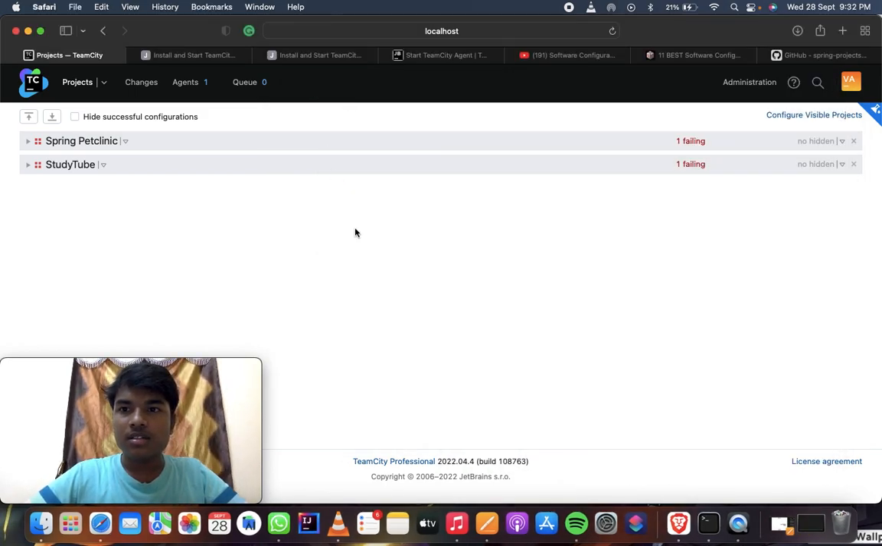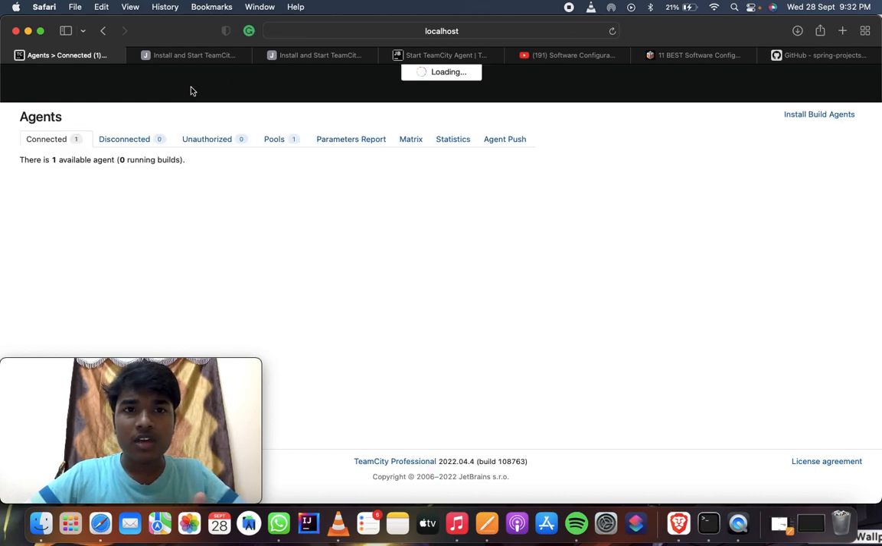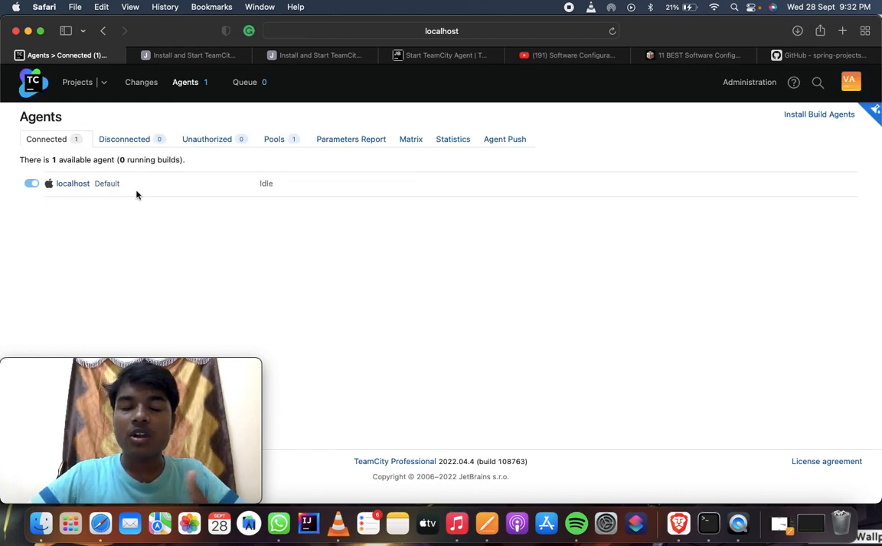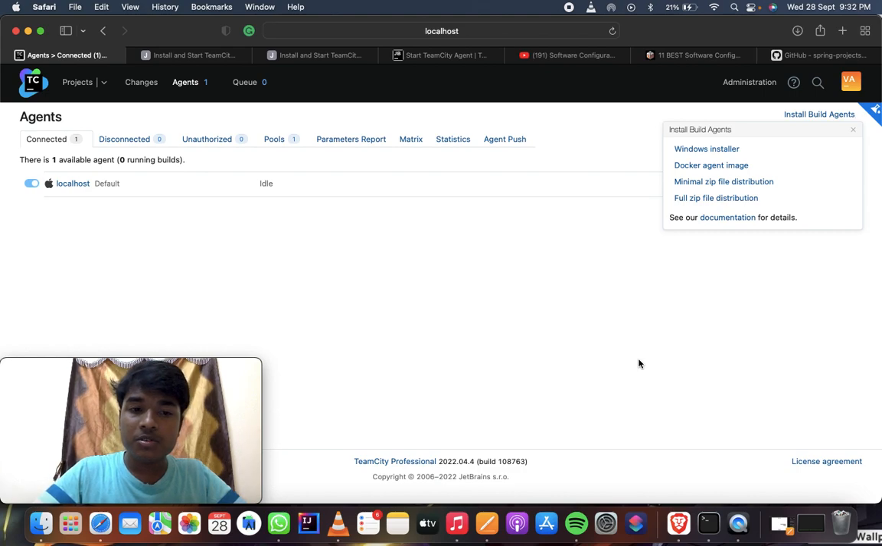So coming to TeamCity's user interface. As you can see, this is the projects button, where past projects that I've run already will be present with all the output of the project. And these are the agents. So basically, for example, if I have to test an Android project, you have to add an agent according to that. So you can install the build agents through here. I've installed the full zip distribution. It will contain all the agents for all different kinds of projects. You can also download Docker, Windows installer, and the minimal zip file will contain only a limited set of agents.